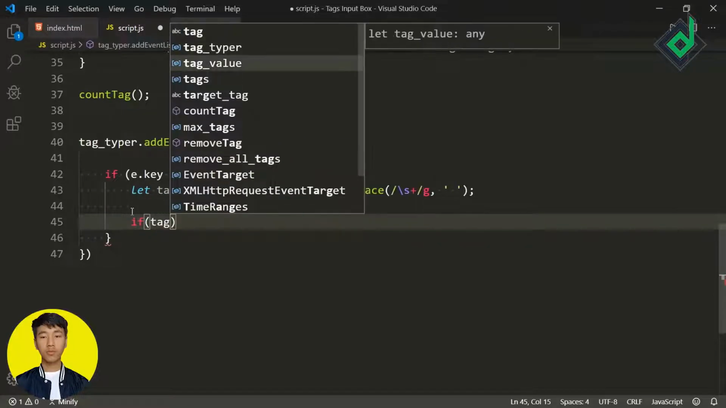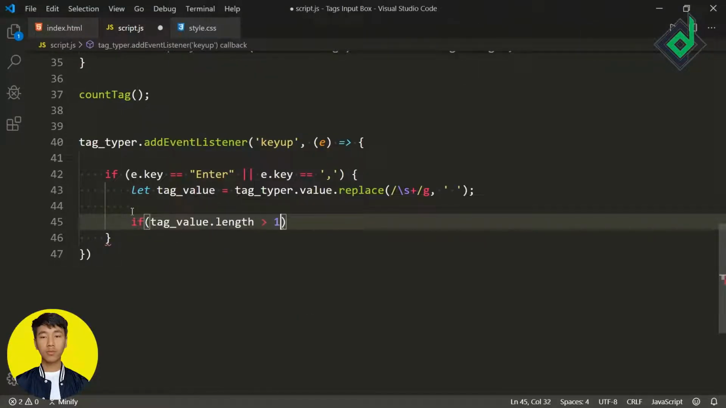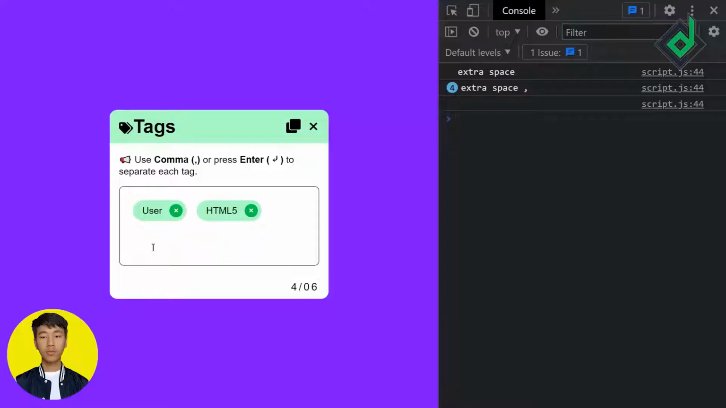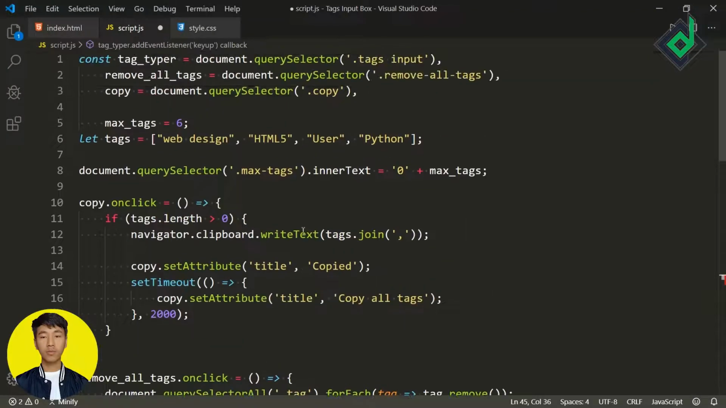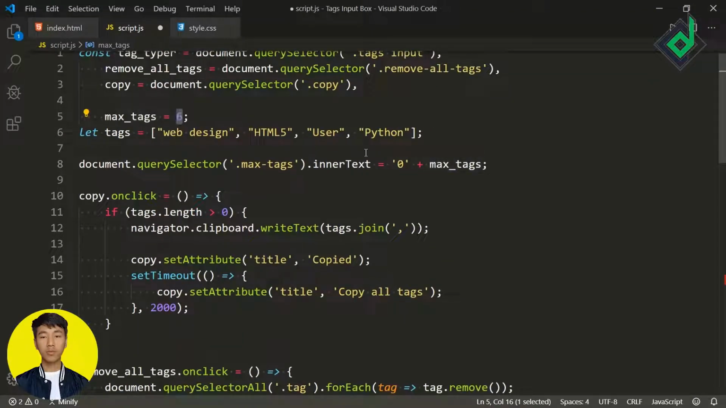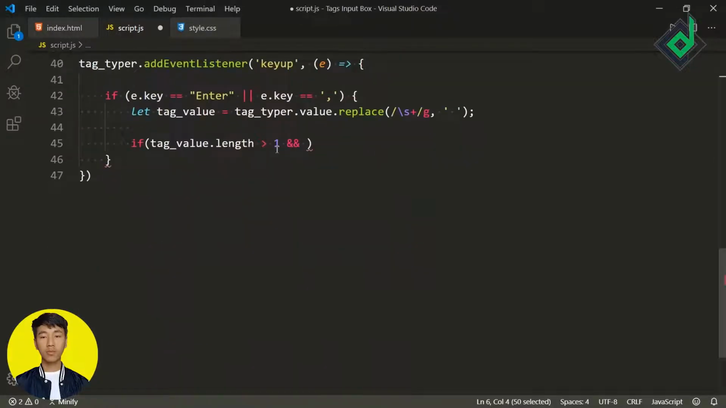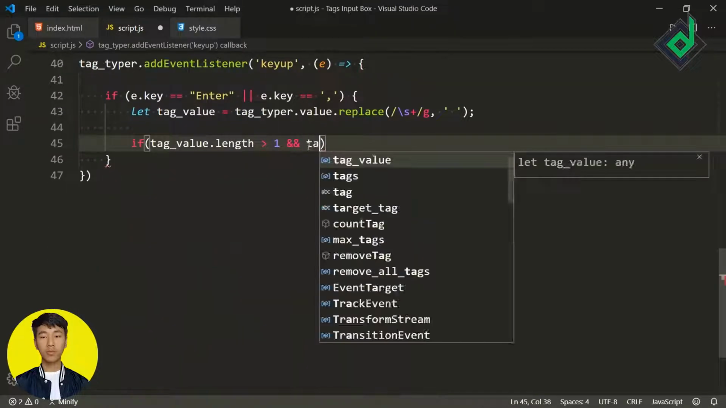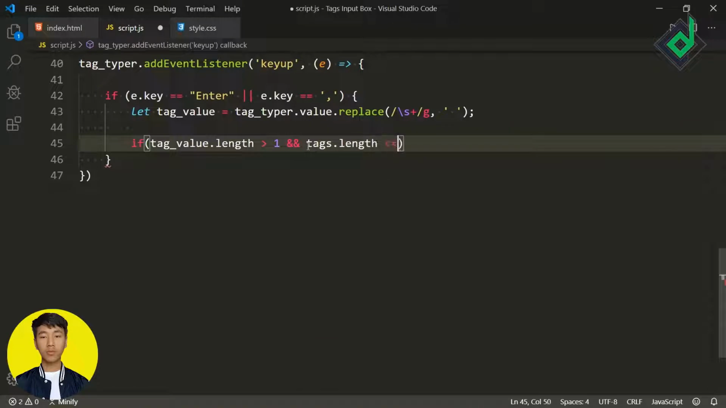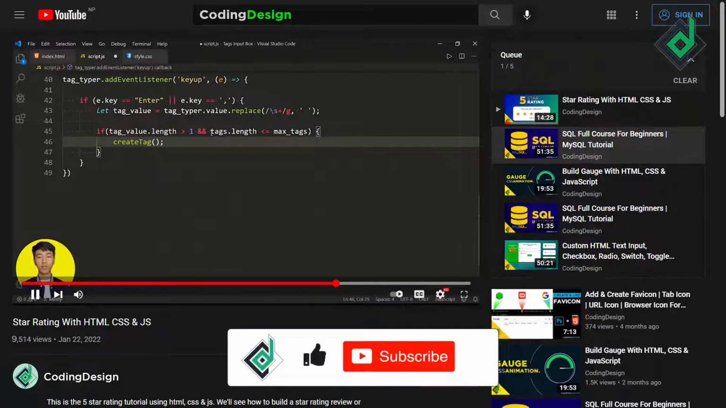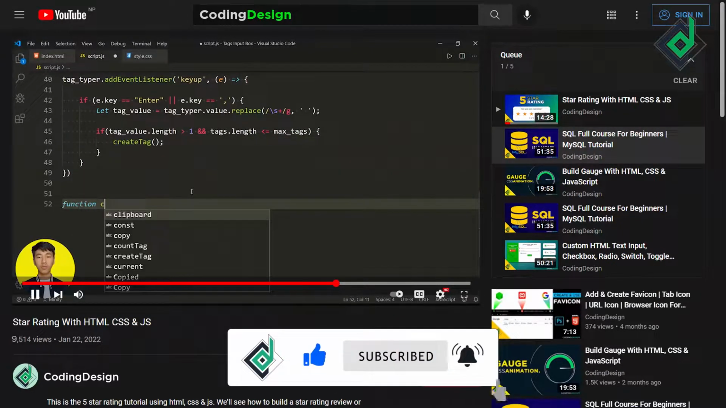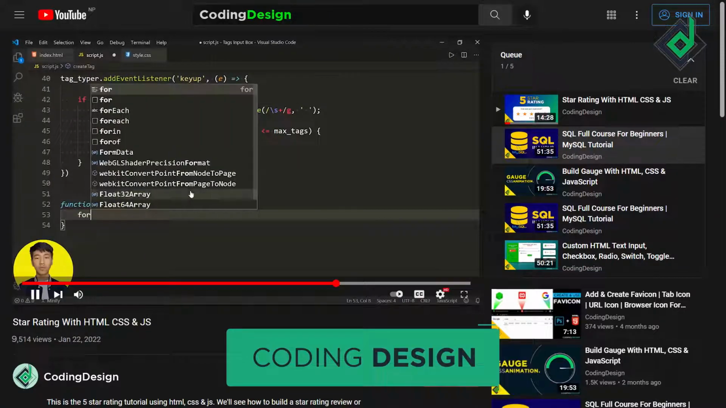Similarly, let's give another condition. So I'm writing if tag.length, if that is greater than 1, so we are confirming that user must enter at least one value, and we are giving another condition. So that condition will be that user is not allowed to give more than 6 tags. So in order to check that, first of all we can give tags.length, so we are getting the length of that tags array. If that is less than or equal to maxTags, that is 6, if these two conditions are true, at the time I want to call this createTag function, but you can see we haven't created that function. So let's create function createTag, and inside that function I'm using for of loop.